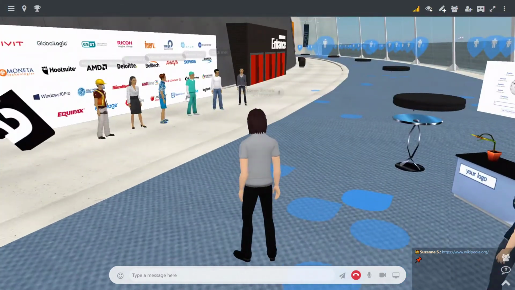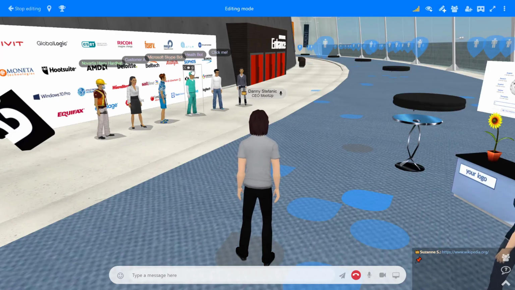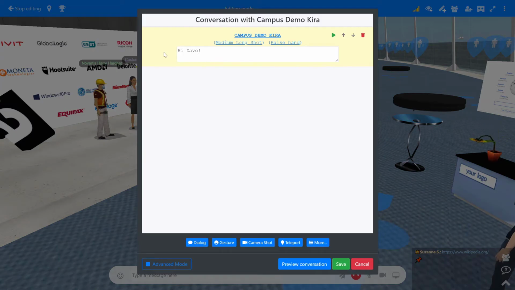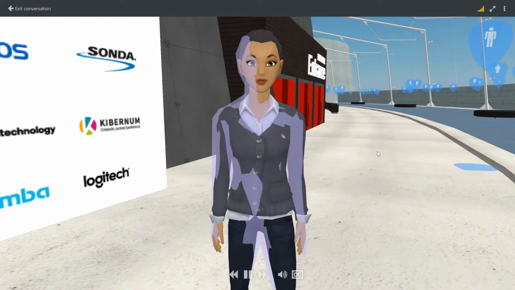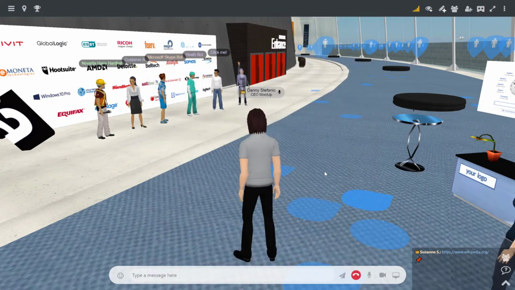And of course the chatbots are available to be edited as well. For instance, I can create conversations with them just by going and editing them, I get a full conversation editor. For example, this bot says, "Hello, Dave." I can actually see what that looks like. Hi, Dave. So I can add whatever I like, doing gestures, camera shots, etc. So these chatbots can be really useful.